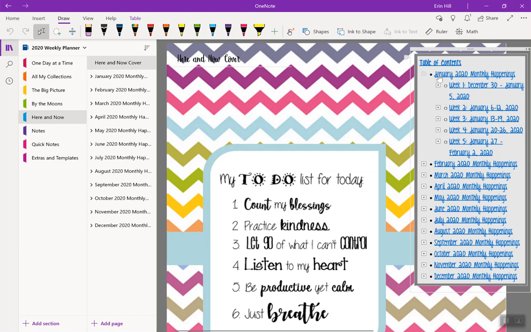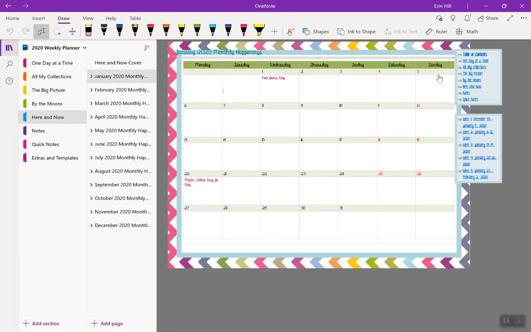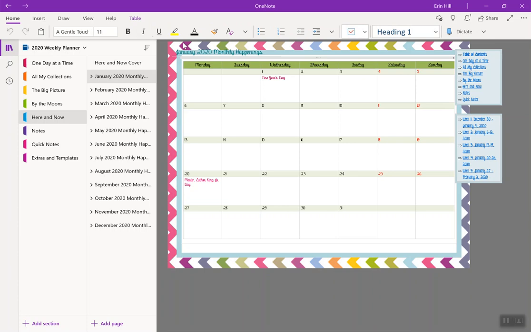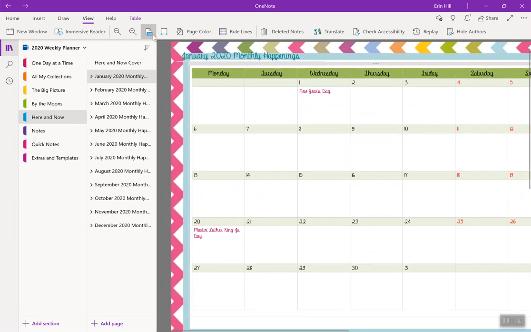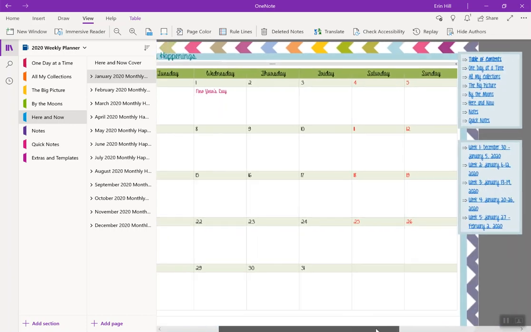So within this section of the notebook, I have a calendar page for each month, and this is the calendar that you can actually write directly on. Let's go to view, make this just a little bit bigger so you can see that this is a calendar that you can write on and fill in with all of your items.